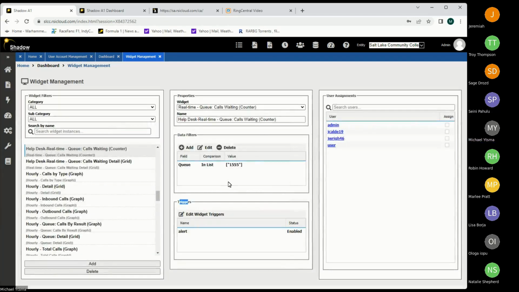And then once you have that set, basically now your widget's set. So then it's just a matter of going in and assigning it to the actual user itself. So we can go in here and assign it to the admin, a user account, whatever one we want to have access to it. So right now those 2 have access to it and the other 2 do not. So if they were to try to open up a dashboard, they would not have access to that widget, so they wouldn't be able to see the total number of calls currently waiting in that particular queue.